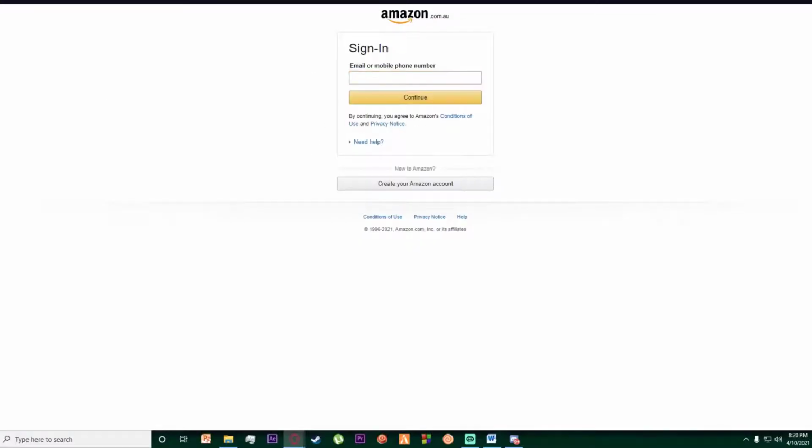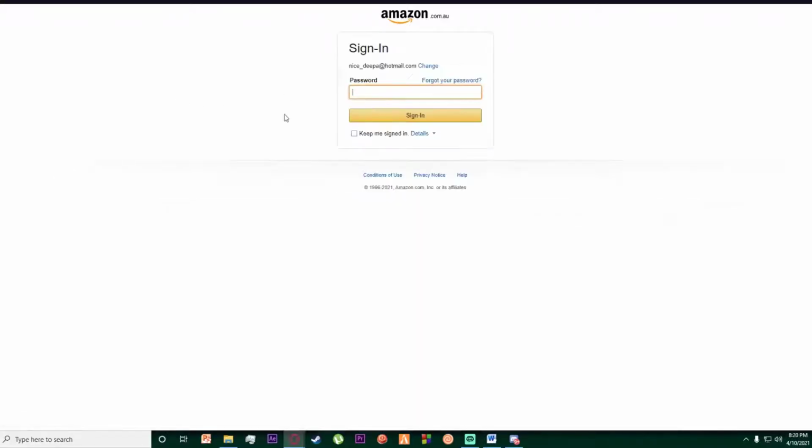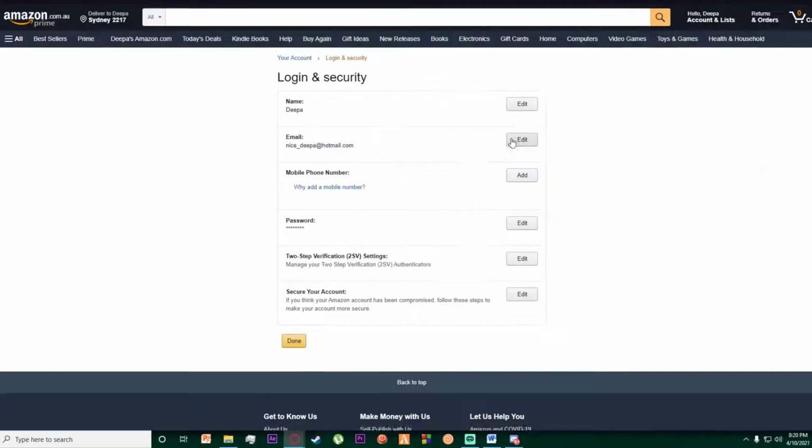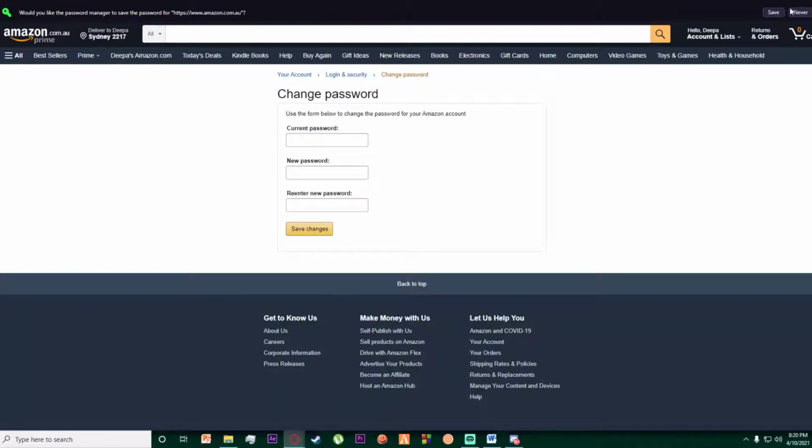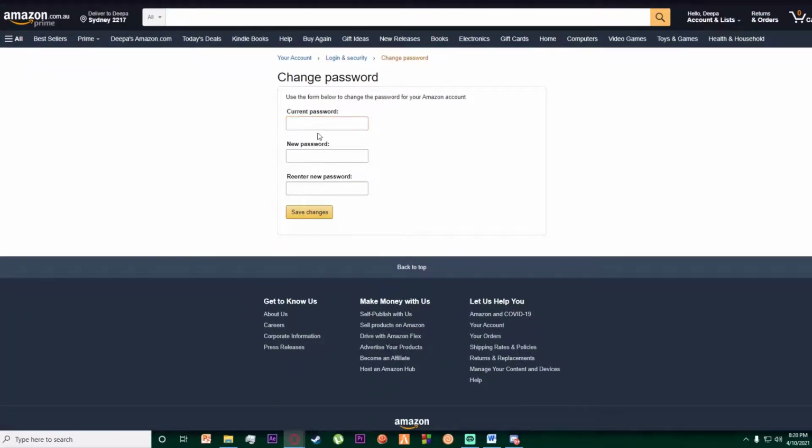on Amazon. Finally, you want to sign back in to your Amazon account from right over here. Click on continue, and then enter your password right over here and click on sign in. Once you have done that, you are logged in and you simply want to click on edit on your password, and then you can enter your current password and then your new password and re-enter your new password, and your account will be changed.